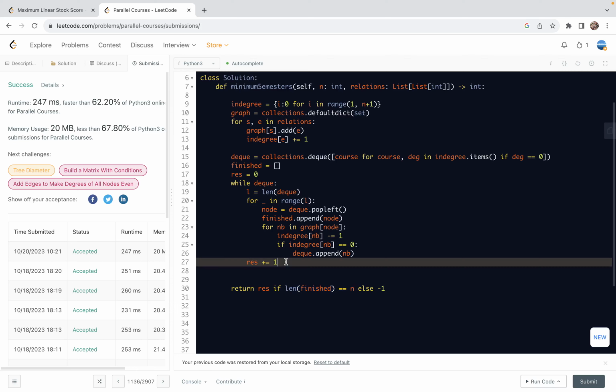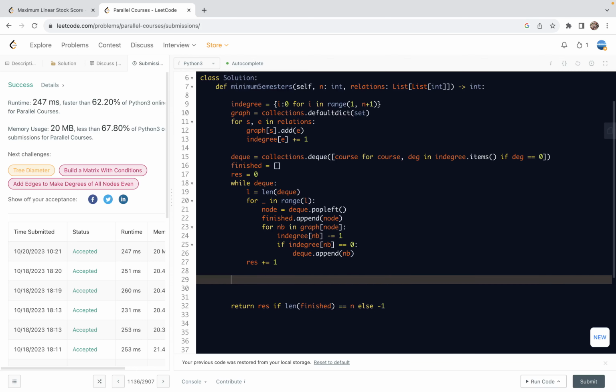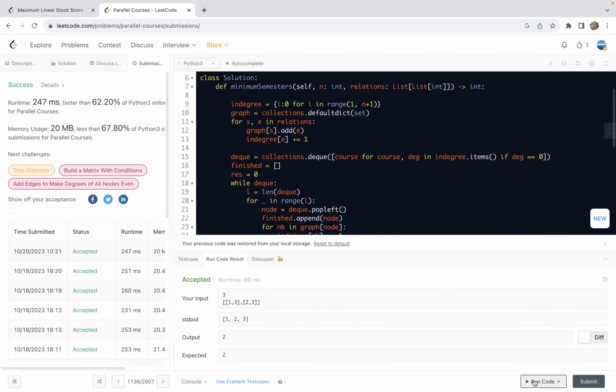So for actual information, let's print the finished. So this is the topological sorted list. So let's test that. For example, for this problem, you can do 1, 2, 3. For sure, the topological sorting order is not unique. So you can do 2, 1, 3 also. Or you can use some more complex example to demonstrate this point.